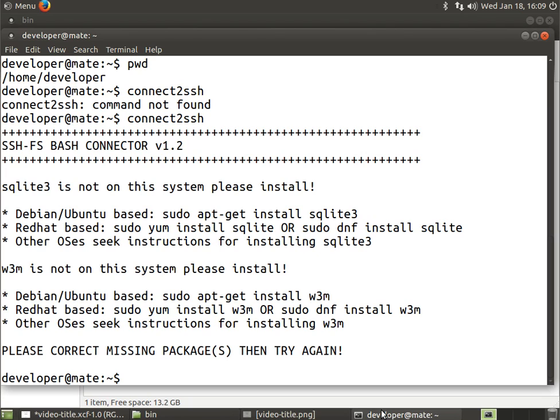Now, I know what you're probably doing. You're reading the screen and going, but wait, Jeremy, it's not even working, right? Look at this. You're missing items on your system. Well, that's fine, because in the next video, we're going to discuss how you get rid of these. Pretty simple. And if you're familiar with Linux and Unix, you're already going, I know how to handle that. But the point of this video is simply to get the Connect2SSH to run from the command line.